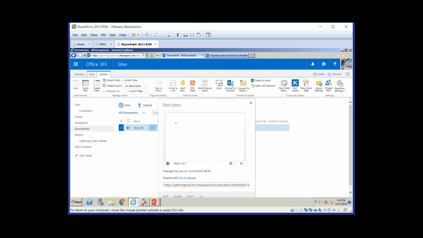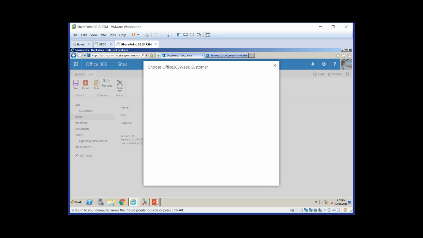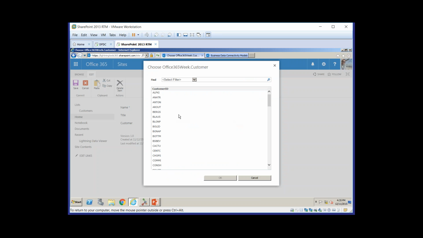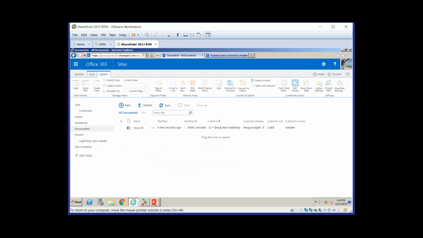So if we navigate to the properties, we have the ability to look up from our external data source. And once again, you could do the same thing from within Word as well, using the quick parts. So here we have a dialog. We can select the data that we want to show. Once we've chosen it, click on OK and save that value. It's written that metadata along with the document, and we can build views on it and navigate that content as well.